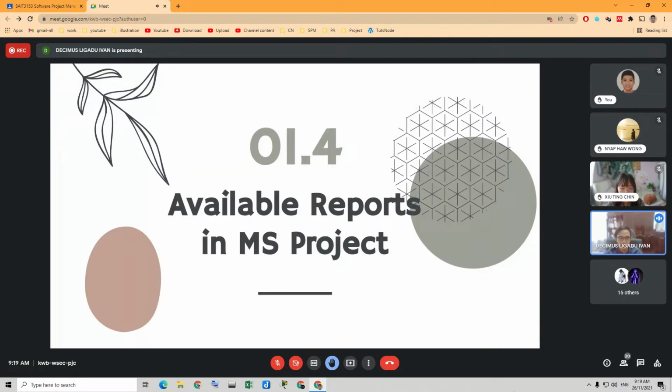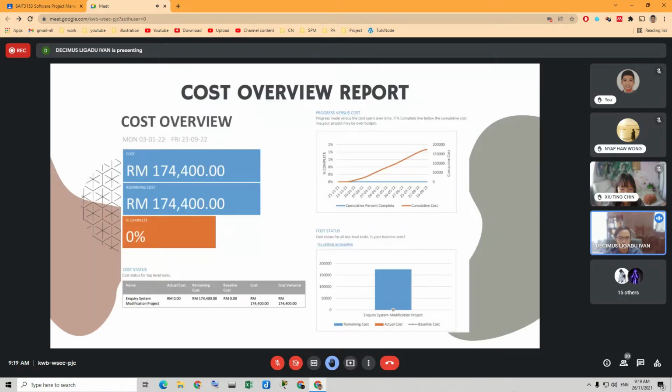So for the available reports in Microsoft Project, the first one is the cost overview report. The cost overview report allows stakeholders, especially the company's upper level management, to easily view and analyze the cost spent and the progress of the project during the development by covering overviews and summaries of several different aspects of the project.